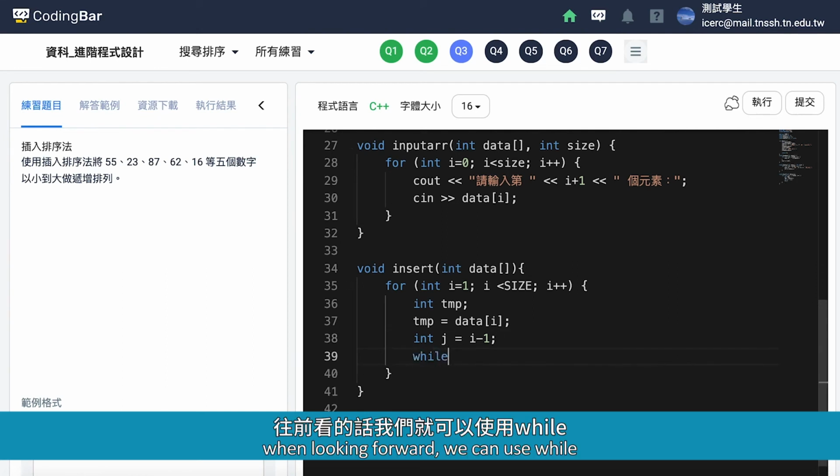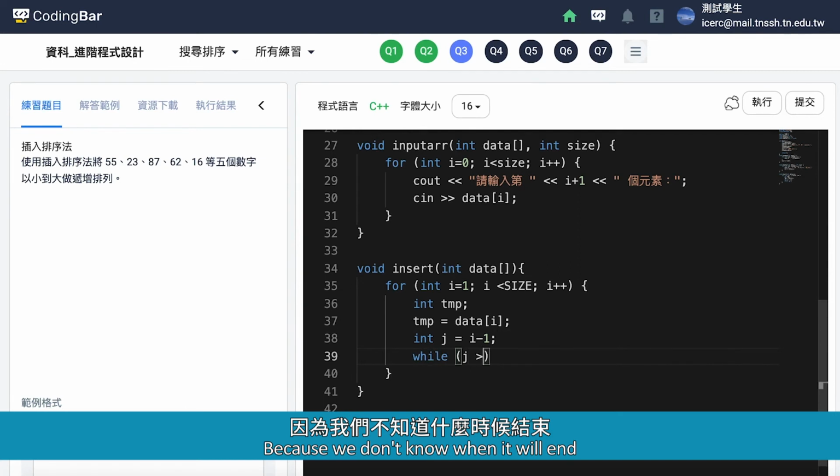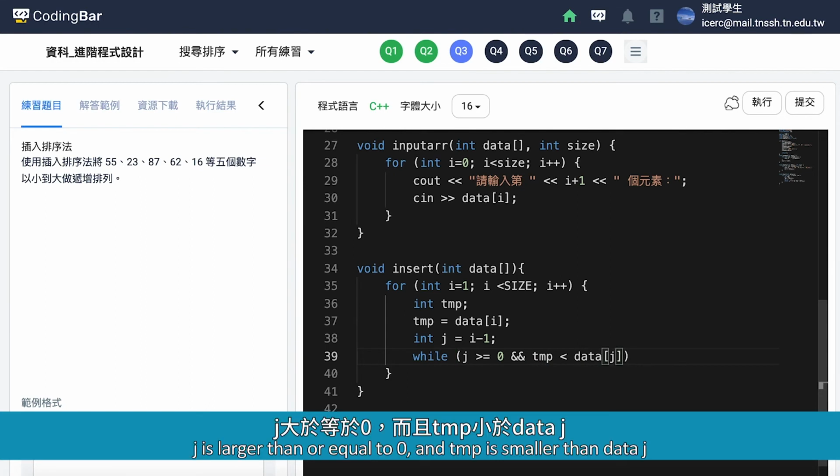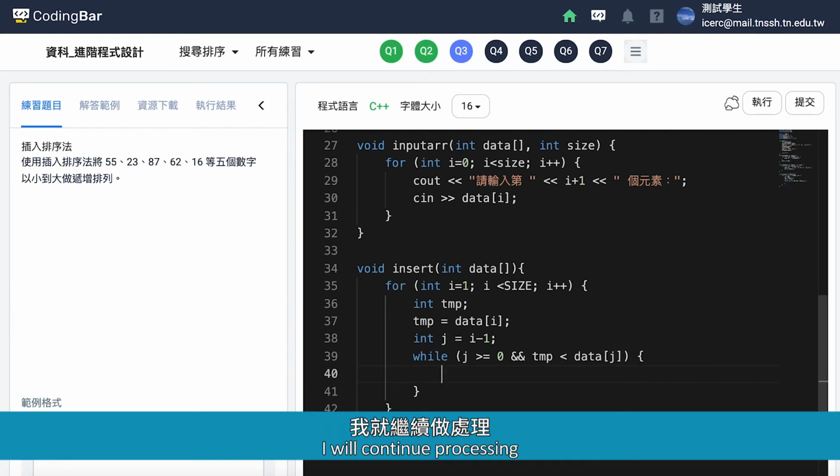When looking forward, we can use while, because we don't know when it will end. But I know the condition of end. That is when j is larger than or equal to 0, and temp is smaller than data j. I will continue processing and leave until this condition is not met.